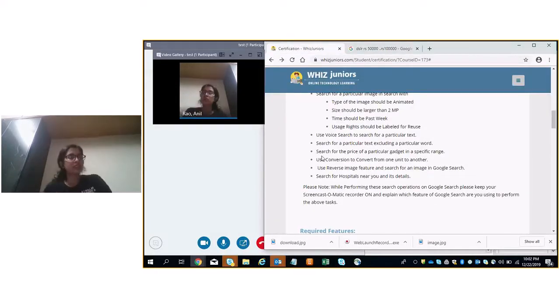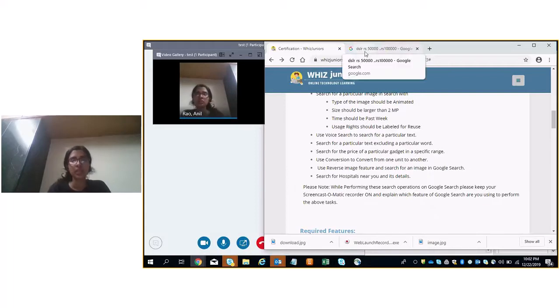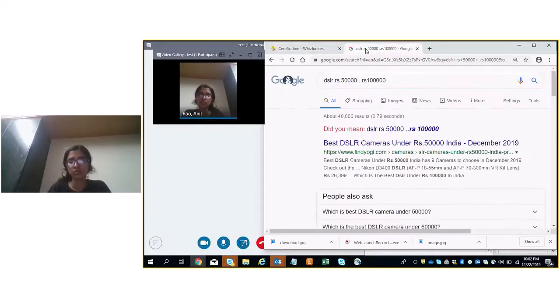So it is pretty useful, you know. You can use Google search engine to give you lots and lots of advice from many people around the world, okay? Now you have to use conversion to convert from one unit to another. So this is another great tool for all those who can't remember, you know. Let's convert weight to pounds.